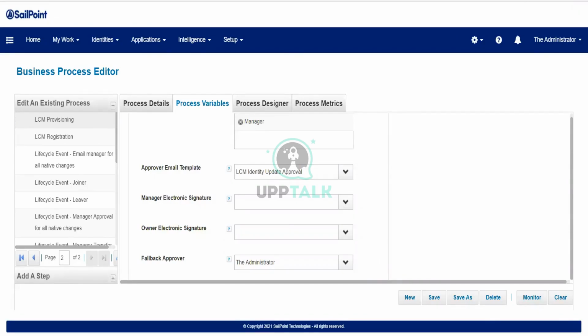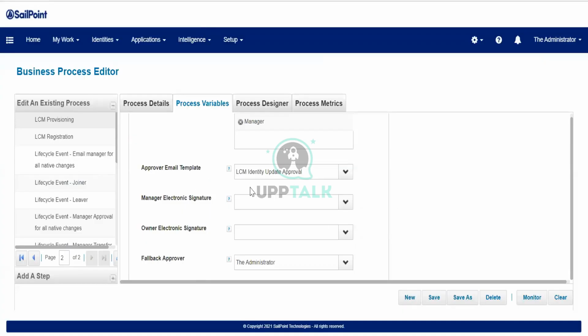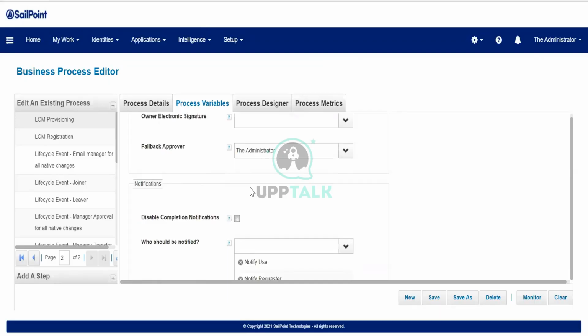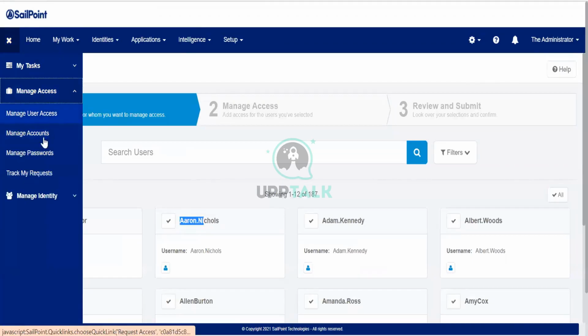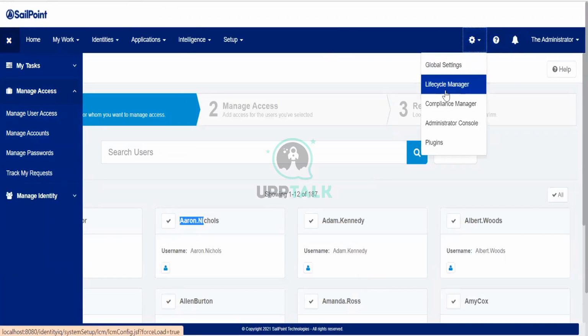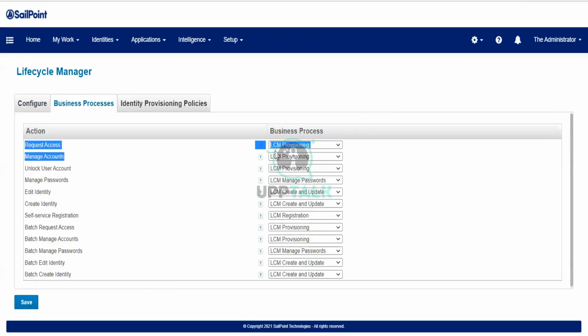But here, in case of XML, whatever value you want to select, you can select from here, or you can select from here also. Both options will work, basically. Based on that, it will behave accordingly. And let's say tomorrow, you also want to define two different processes for manage user access and manage account. Now, if you see here, Lifecycle Manager, in the business process, the same process is called. Let's say you want a different approval here and a different approval here. How can you do that?